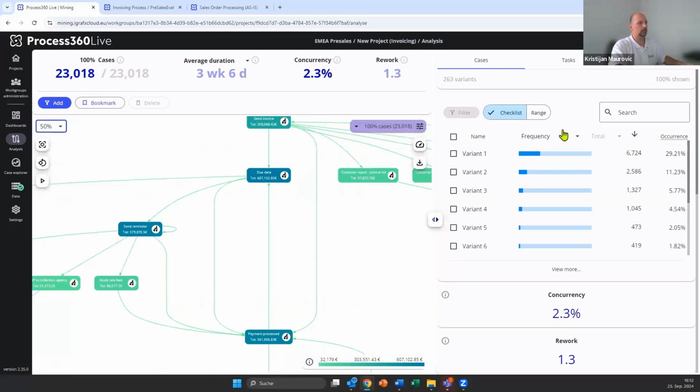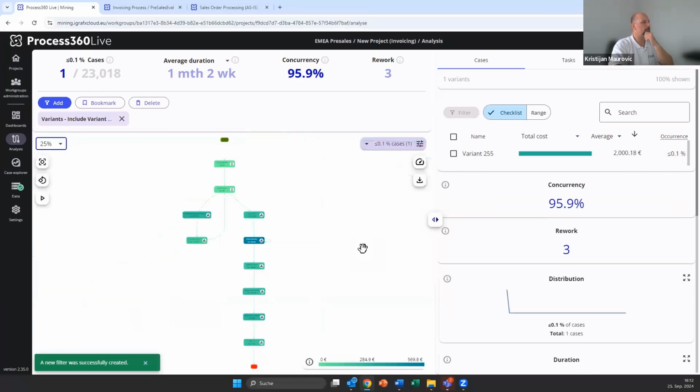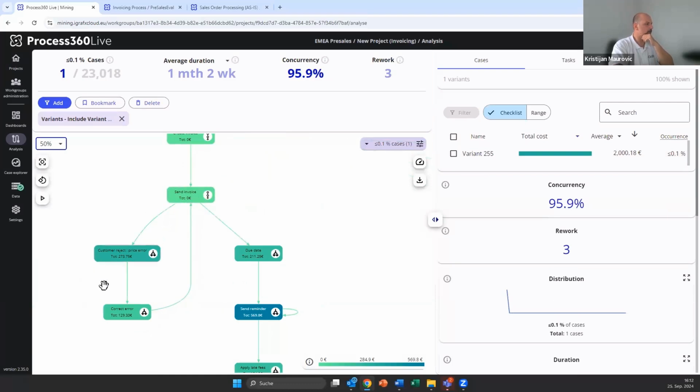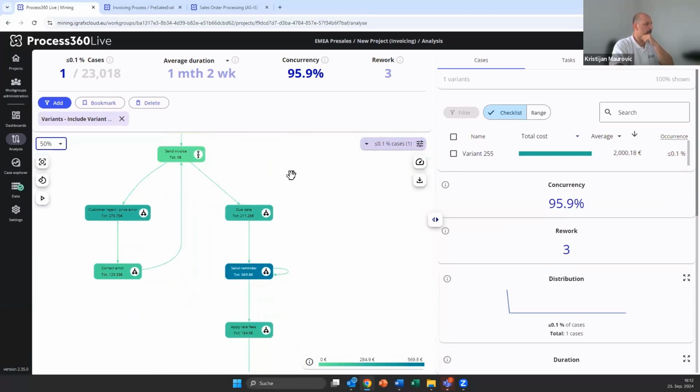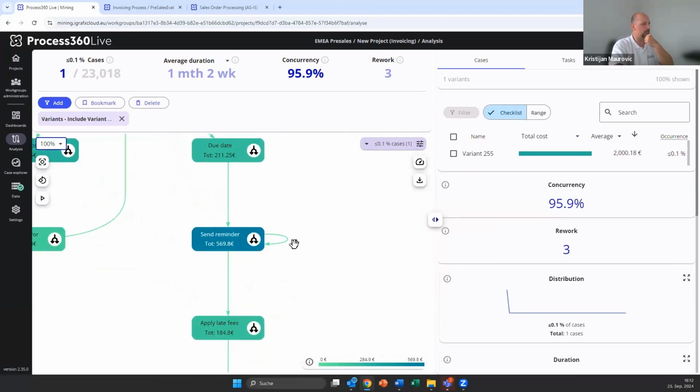So I switched it here, but we can also go on the right side and say, okay, now let's find the variants causing a lot of cost. So we see this variant 255 costs 2,000 euros per execution. And what we can do is quickly select it, place that in the filter, and then we see the flow of what happened. So we see that the invoice was sent and there was some turnaround, but we see also the send reminder was executed several times. We see that here by this going out and out. This is classic rework.